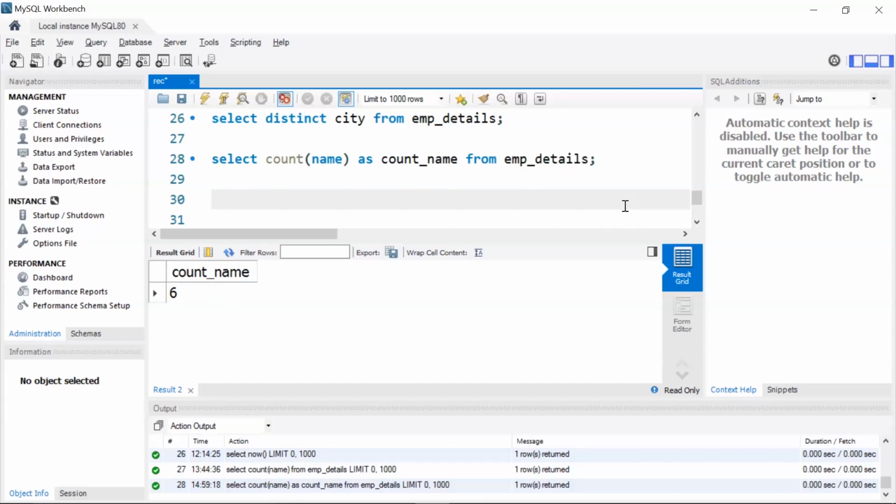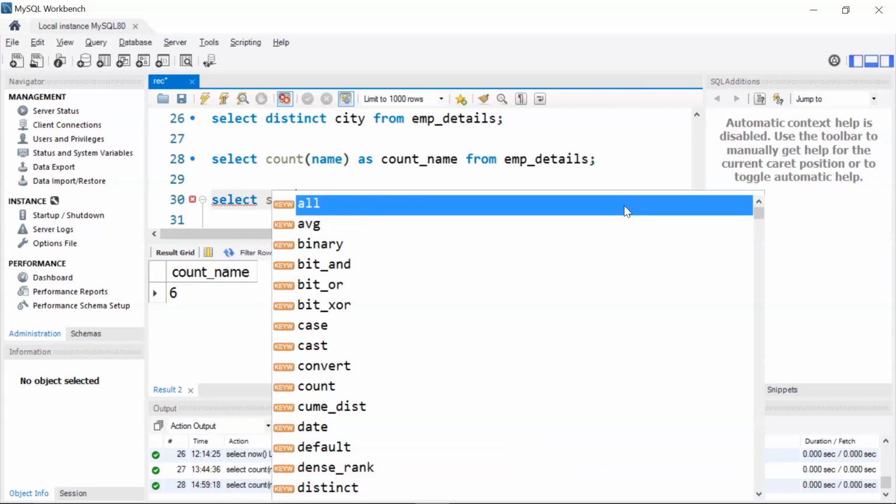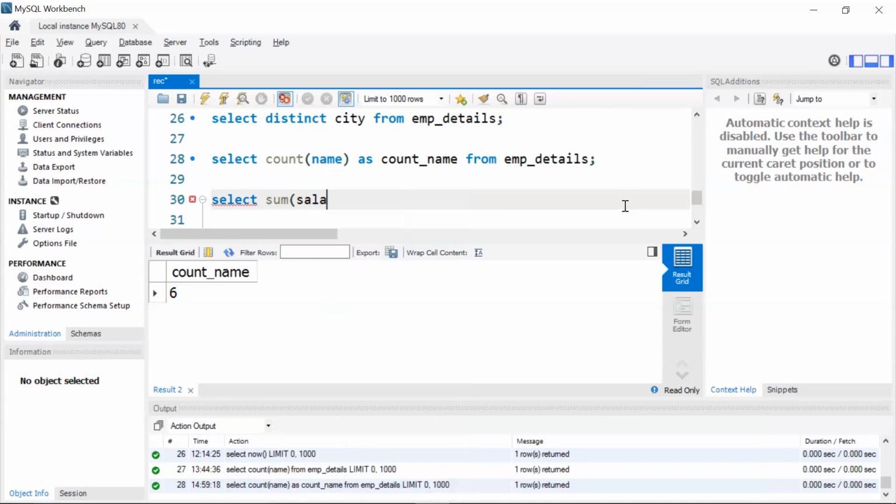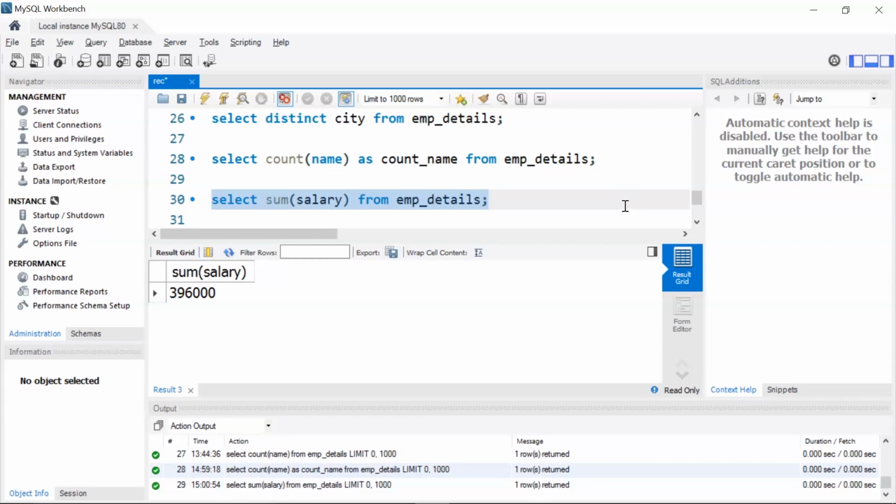Now suppose you want to get the total sum of salaries, you can use another aggregate function called sum. So I'll write my select statement, and this time instead of count I'm going to write sum. And since I want to find the sum of salaries, inside the bracket I'll give my salary column from my table name, that is employee details. If I run this, this will result in the total sum of salaries. So basically it adds up all the salaries that were present in the salary column.